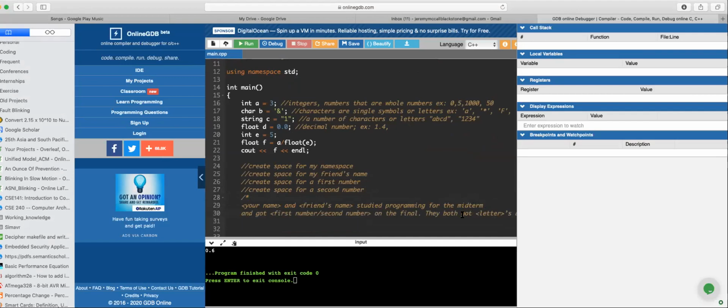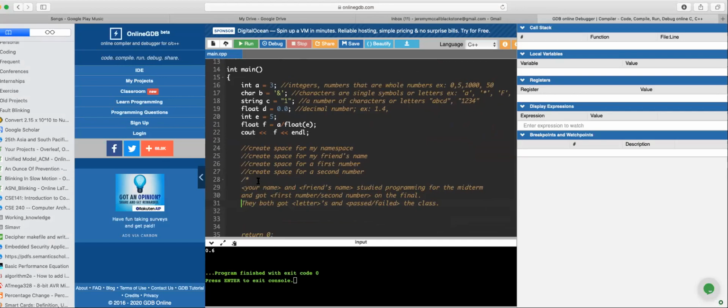So I'm going to print a message that says this. You and your friend studied programming for the midterm and got the first number, which is how many you got right, over the second number, which is how many points were on the final. And then I'm going to say they both got whatever grade they got, and they passed or failed the class.